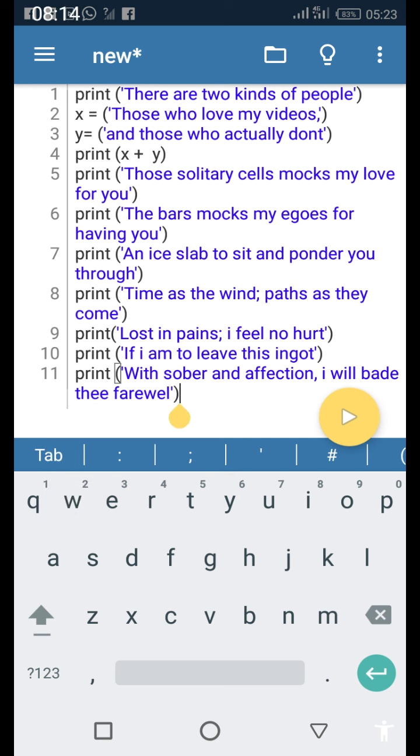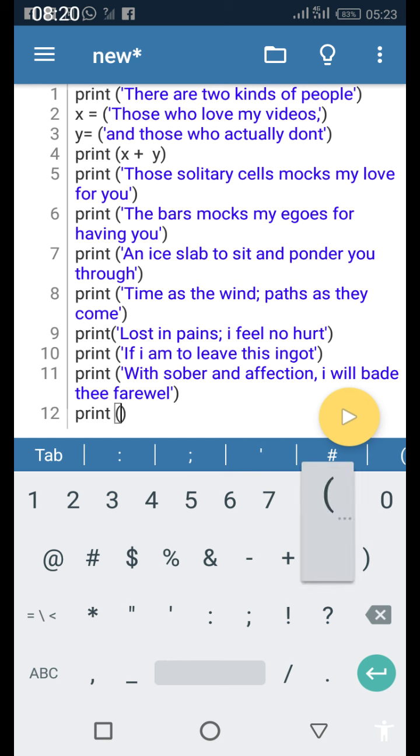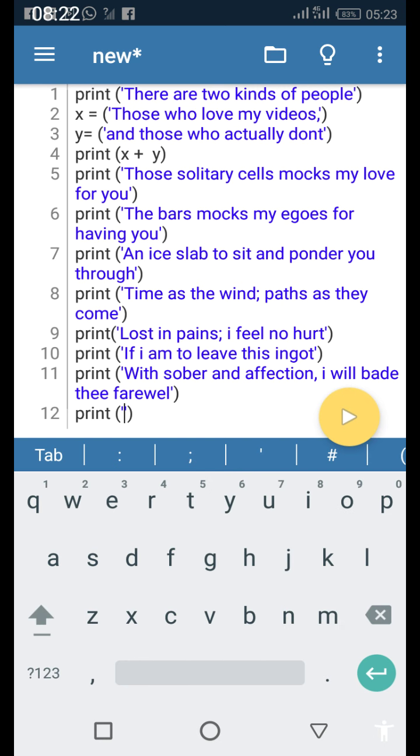Okay, this is the last line of the poem. I hope it just runs. Print. Bye, ageless princess, no longer to seek your face.